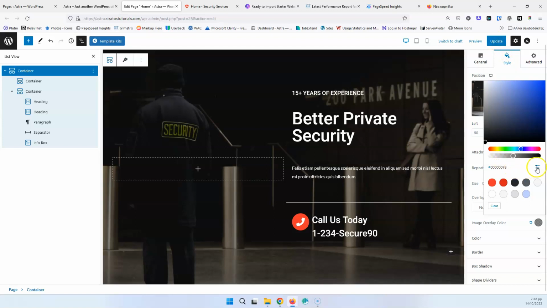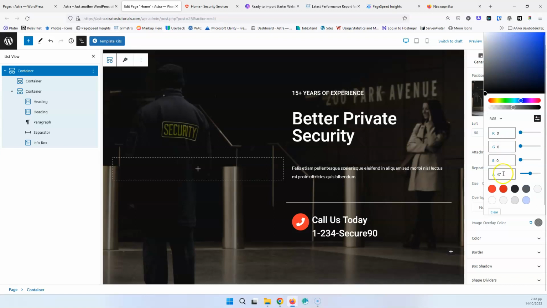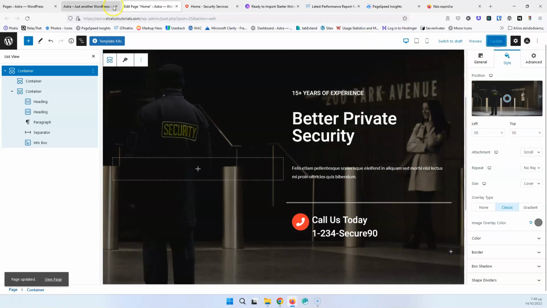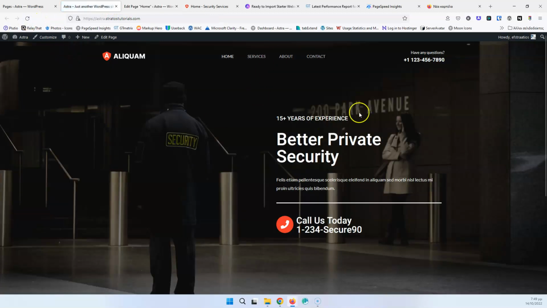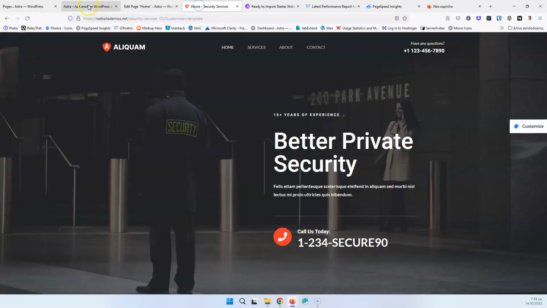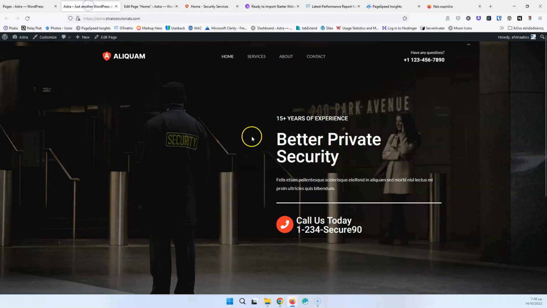Now I would like here to have something different, so let's change that to RGB. So we know that the transparency is 47, so let's go for 50. Okay, and let's update that and see how it looks in the front end. And I think it's pretty good, as you can see here. It's not pixel perfect again, but I'm not going to do that.